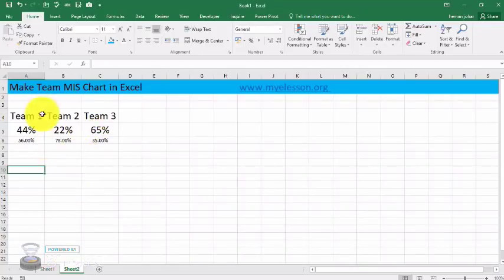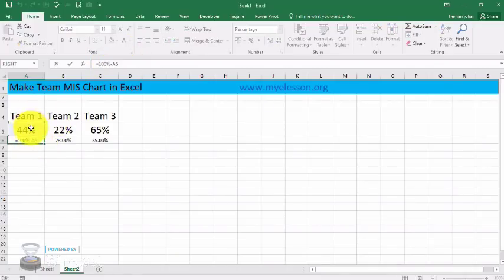So I'm going to sheet number 2 where I have written this data. So we have mentioned the percentages of the achievements of team 44%, 22%, and 65%. And below this is a helper text. All right. So this is 100 minus whatever this is. If you see over here, 100 minus this cell. All right. So now we will start creating a chart.